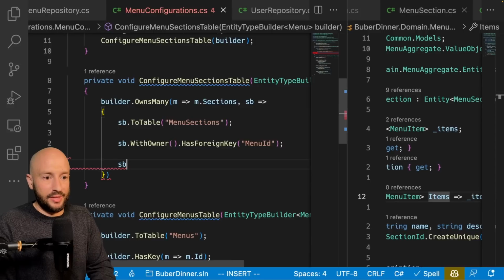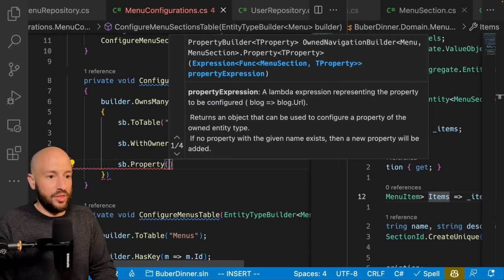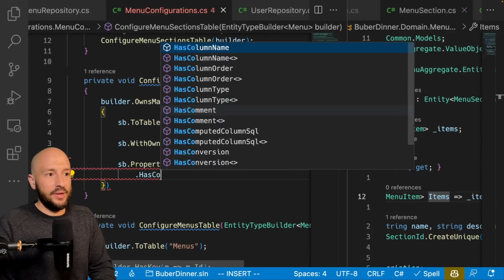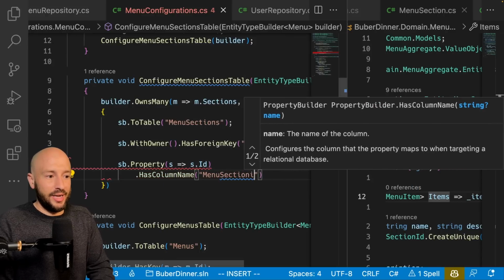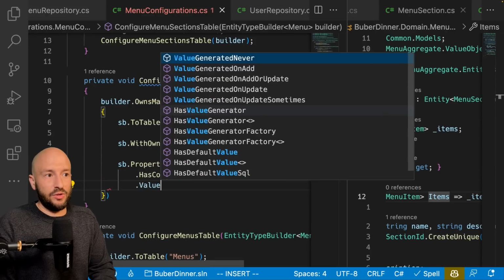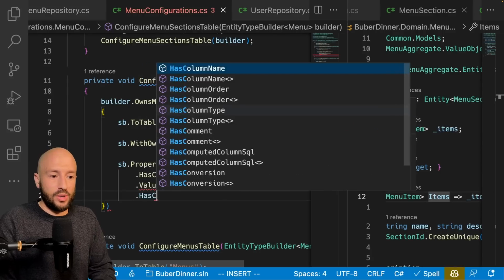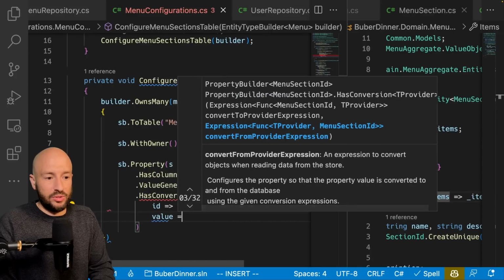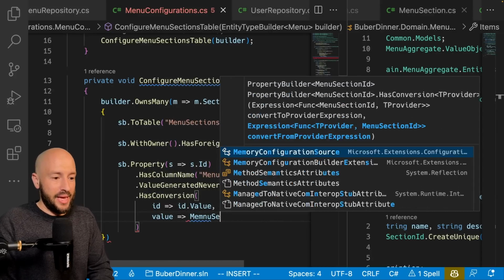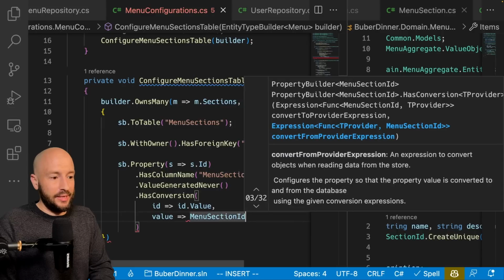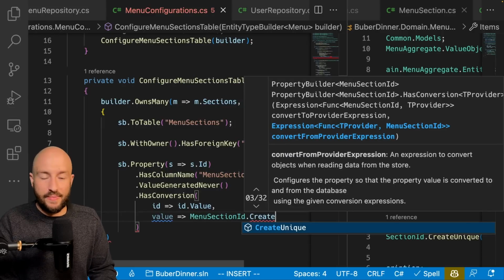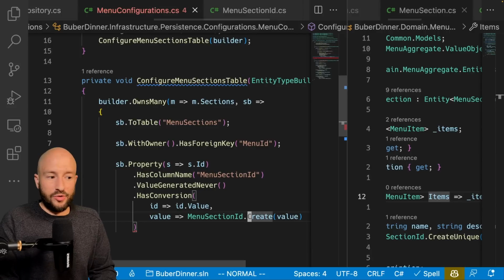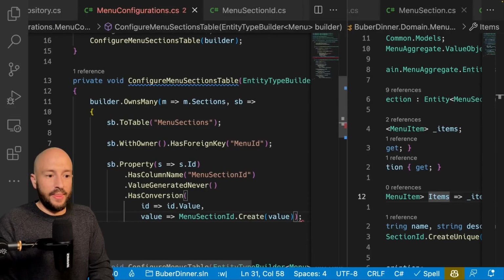So we have the menu section ID, let's say property, then we have the menu, the ID, and we want to give it the name of menu section ID. We also want to say that the value for this is never generated, and also we want to define the conversion. So on the way in, we want to take the value, and on the way out, we want to regenerate this menu section ID, and let's call create. I see I forgot to create the create method, so I'll create it, and then I'll return to this part. Okay, so I created this method, and now this works as we expect.